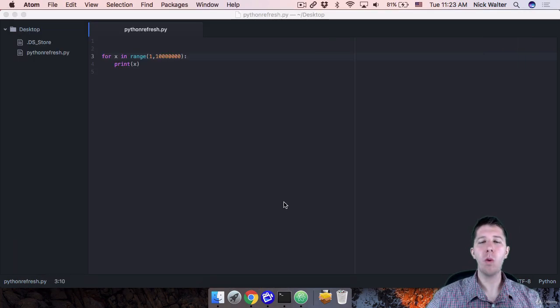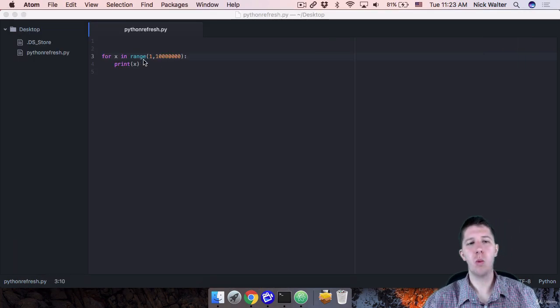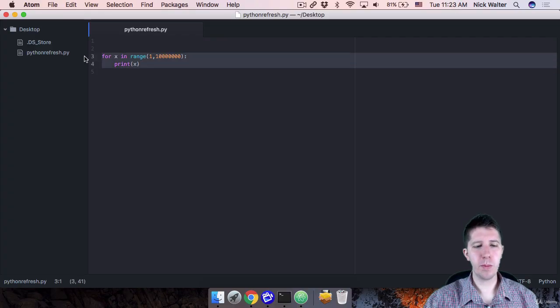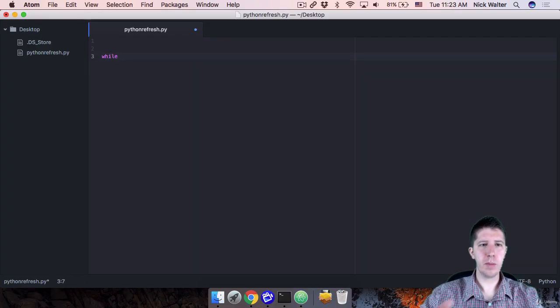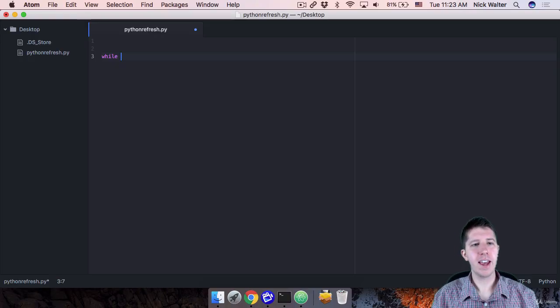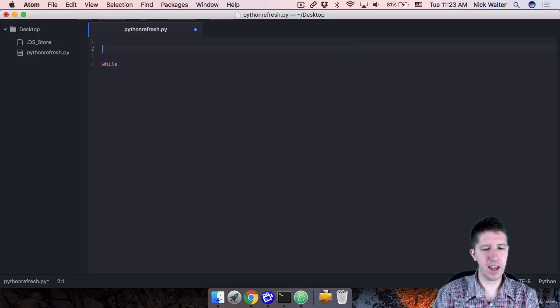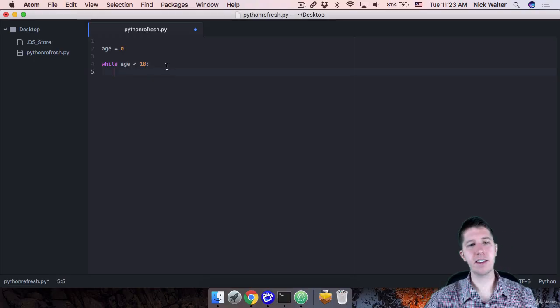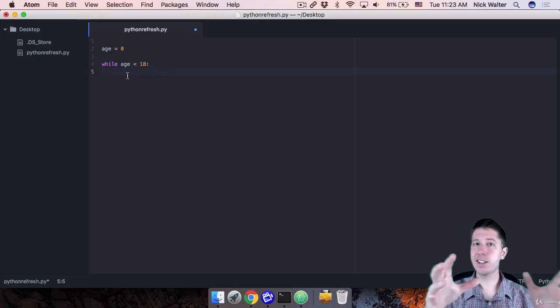So I will talk about one more type of loop in Python, and that's the while loop. So a while loop, basically you just say while, space, and then give it some sort of Boolean. You can give it a comparison, which ultimately ends up like a Boolean. For example, if I say age is equal to 0 and say as long as age is less than 18, and you do the colon here, and now anything that's inside or indented is inside of this while loop.